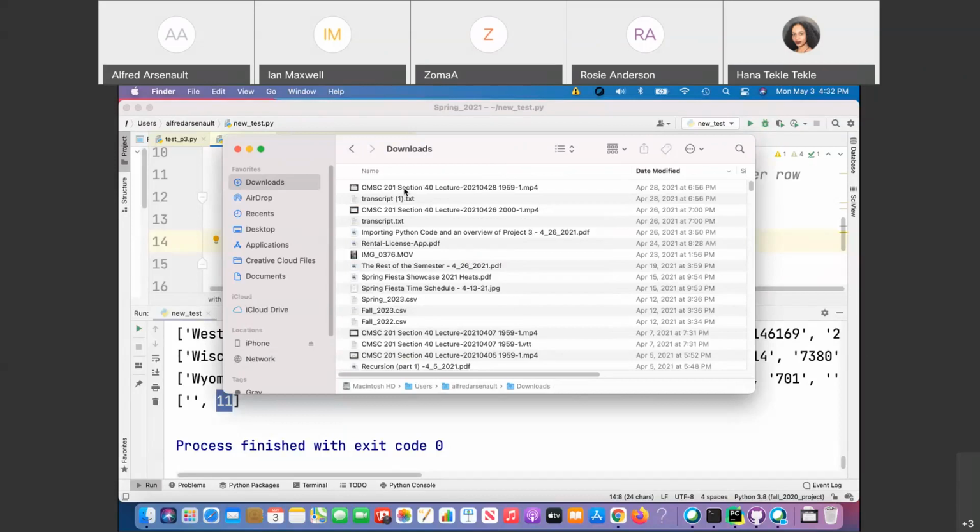And you can see, for example, that I downloaded the video of last Wednesday's lecture and the automatic transcript that WebEx created of it. And I downloaded the video of last Monday's lecture and the transcript. And I downloaded a PDF of my lecture notes on importing Python code and some other things. Okay, you can see what I've downloaded. By default, this is where things you download go.